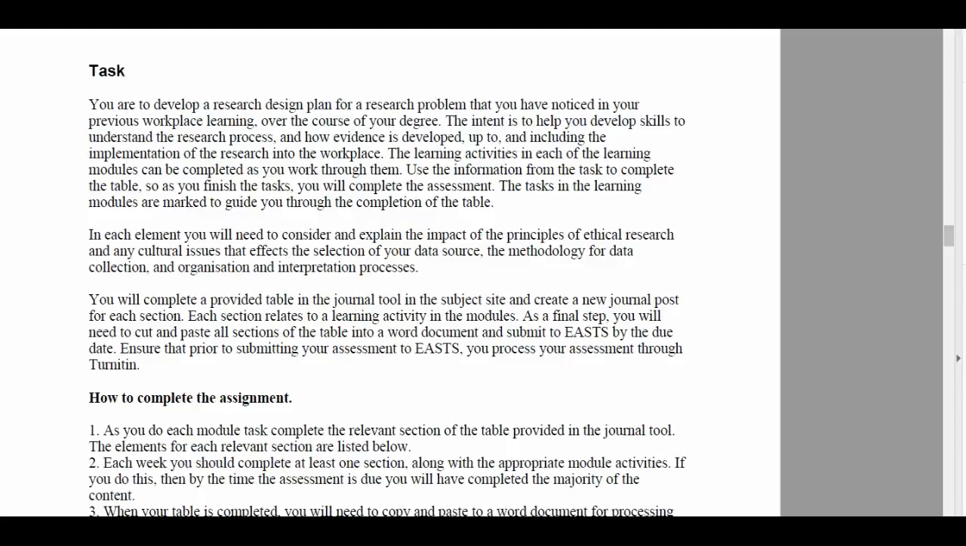Okay, so there's module activities, there'll be things that you do in the class or on your online meeting, and there's the discussion board. Okay. So what you're going to be doing is there's a number of elements in the table that you need to complete.